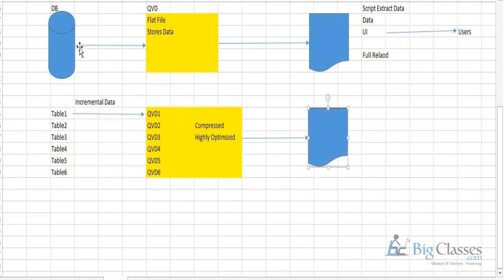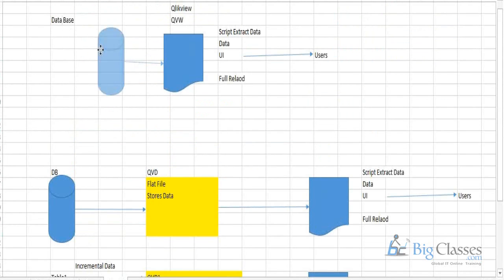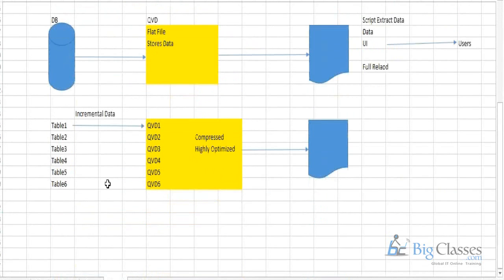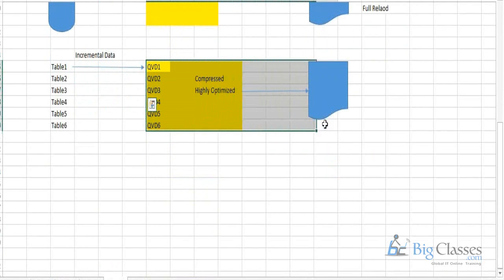Now, a question that might come is, a single step will take lesser time, and when it is 2 steps, generally it should take a longer time. But it is the other way around. Like I said, QEDs are highly optimized. So when the QEW reads data from QED, it is within seconds. It generally loads data very fast.